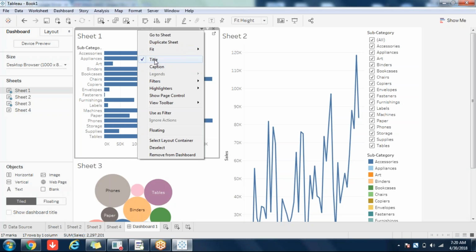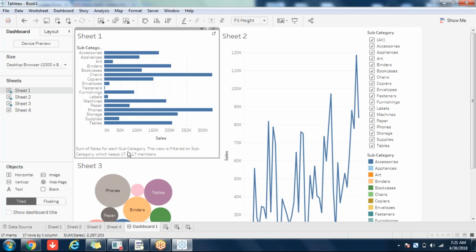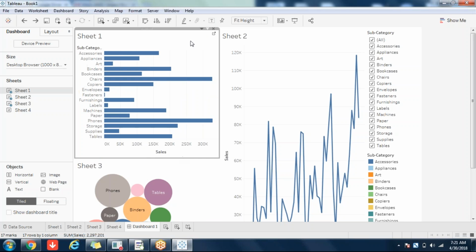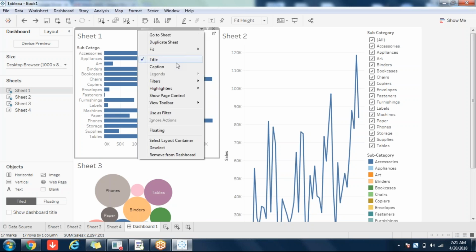Next is title. Title is the name, so you can change it always. Give a meaningful title always. Caption is a description about the chart. So you can see the description here. That is caption. Next is filters.